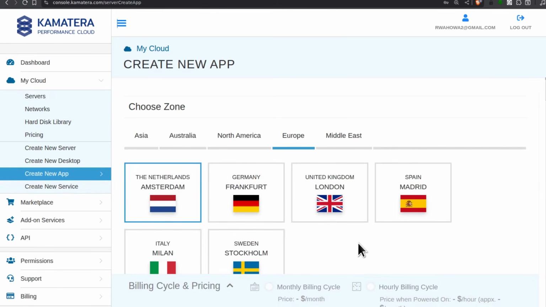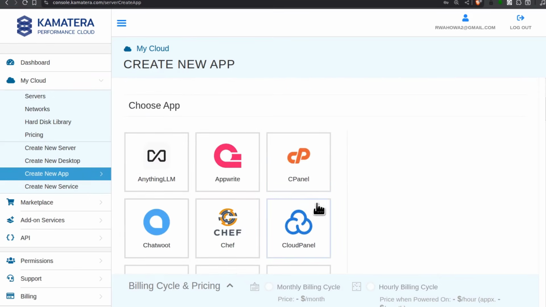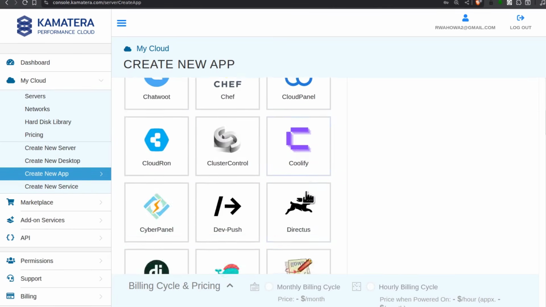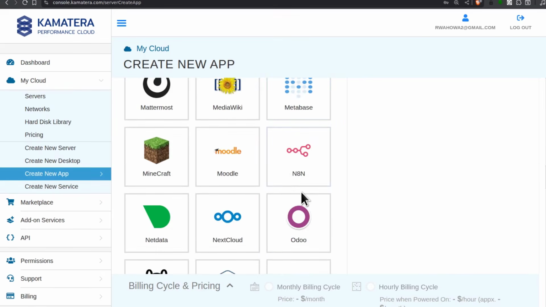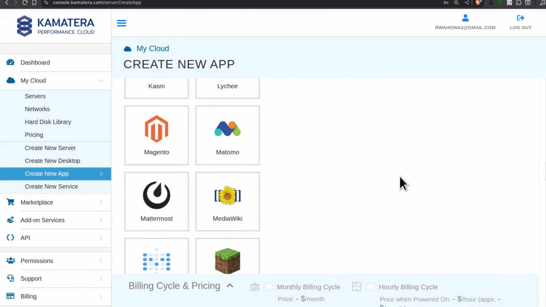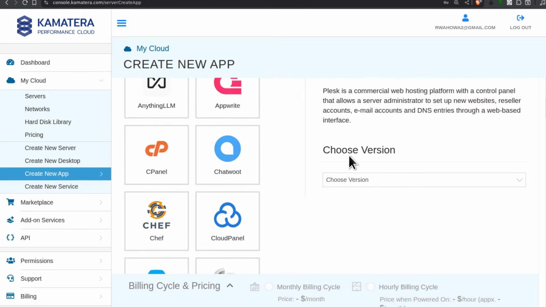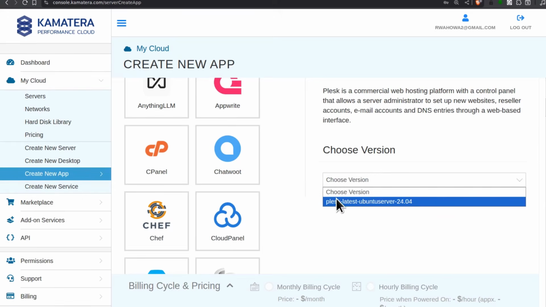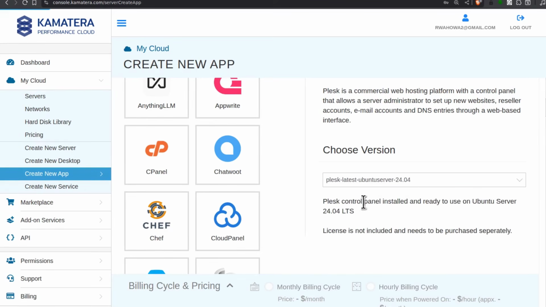Kamatera has multiple data centers globally. In my case, I'm going to choose Frankfurt, Germany, and choose your app. The apps are listed alphabetically, so choose the one you need. I need Plesk. I'll click select Plesk, and then you can read some details there. Choose the version. In this case, Plesk will be installed on Ubuntu 24.04, which is the latest as of the date of this recording.